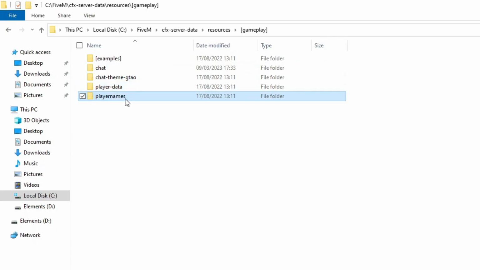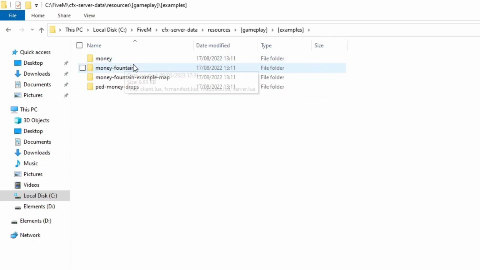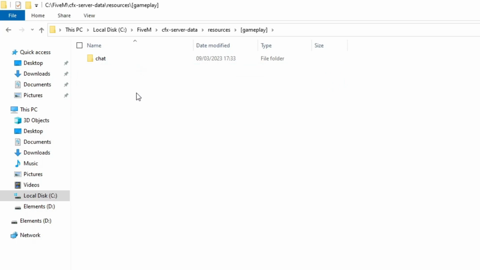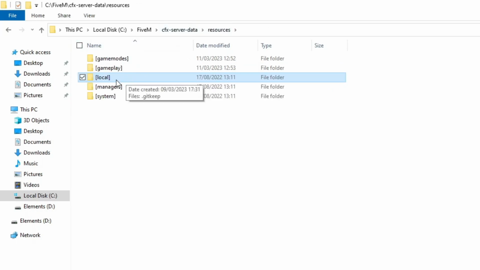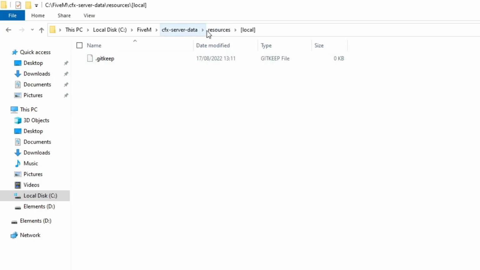We've also got things like player names, player data, and examples. These are all not used, but if you want to mess around with them just to learn a bit more about FiveM resources, I'd highly advise doing so. We're just going to delete these for now, like so. We can also delete the local directory because that's just got a .git keep.